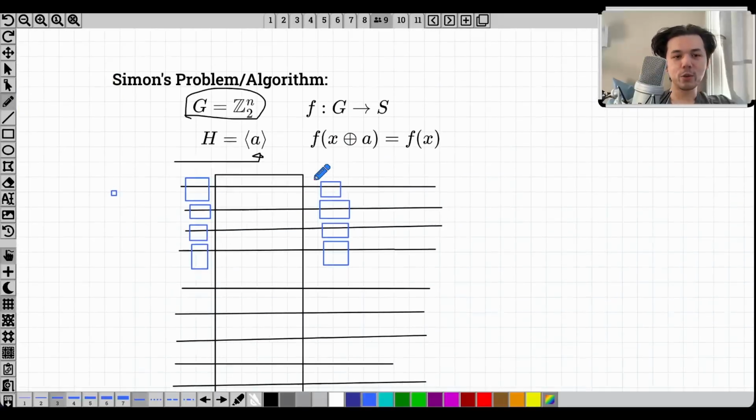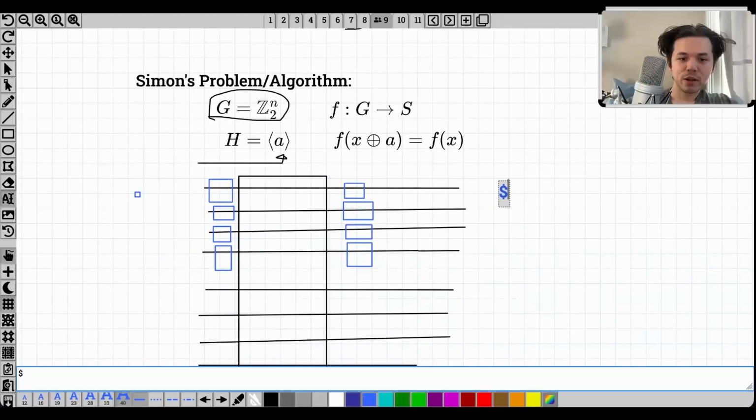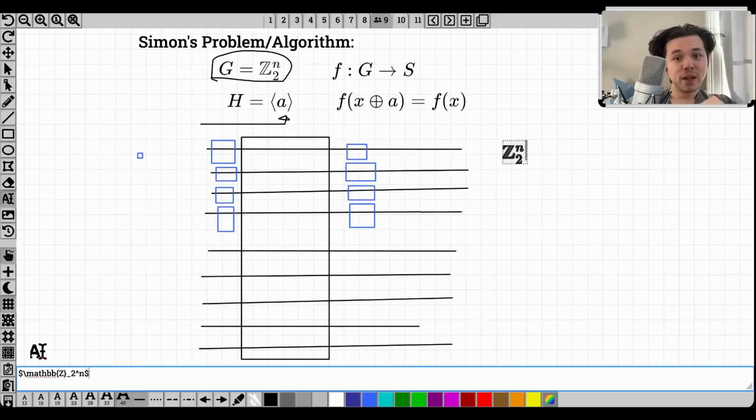And on the other side, what do you get? Well, you will get an element of Z_2^n. And what we will know about this is that the element we get, if I take its dot product with A, will be equal to 0.